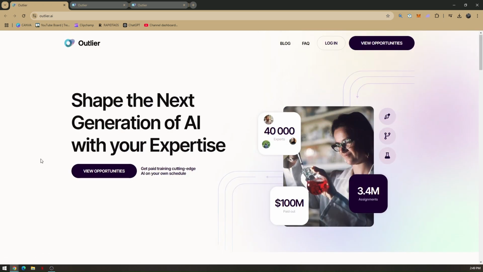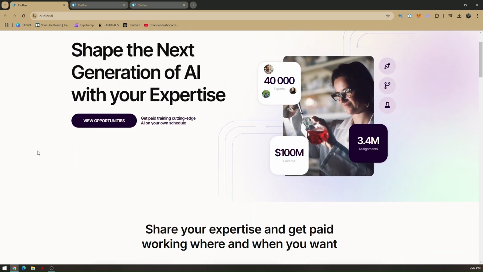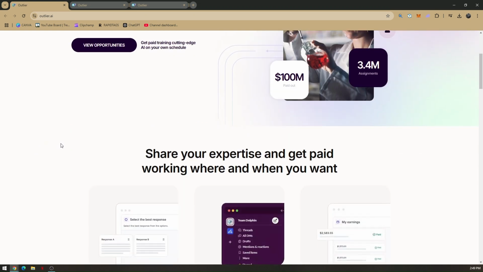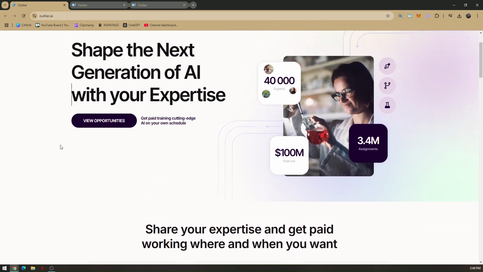How to use Outlier AI. Now, Outlier AI is actually a platform for individuals that can contribute your knowledge by working on microtasks that collectively fuel the development of powerful AI models.